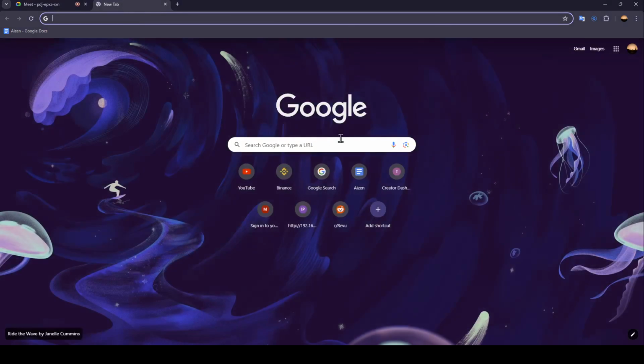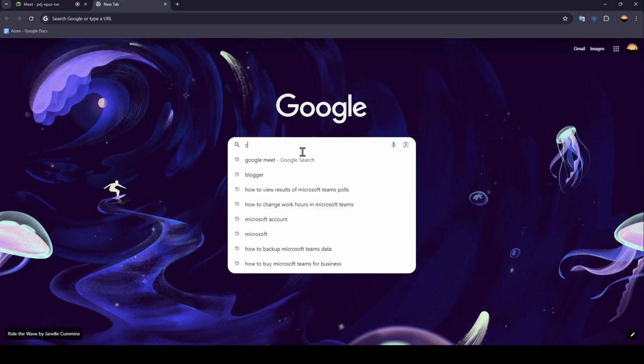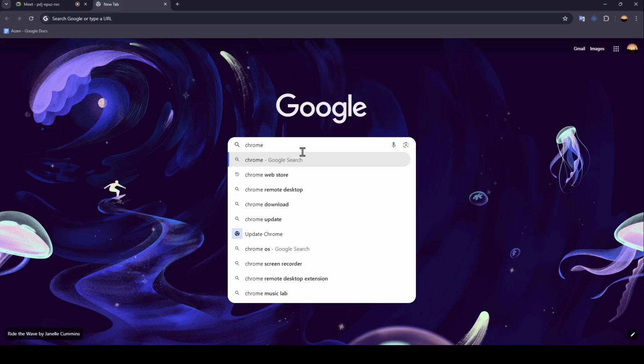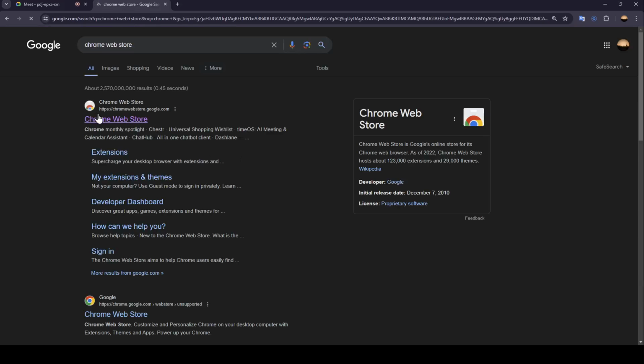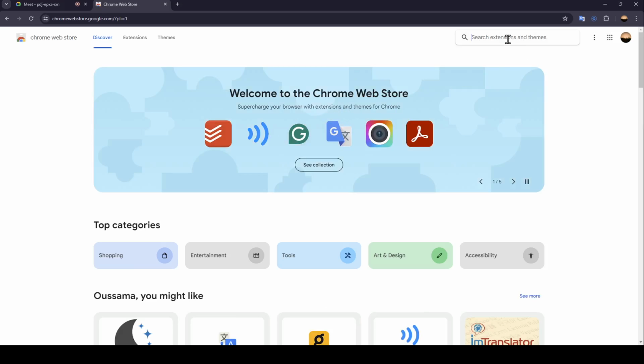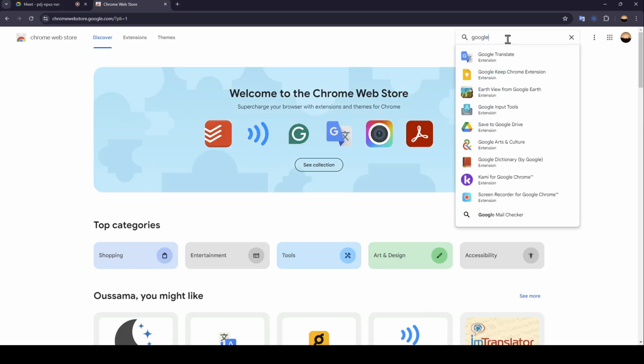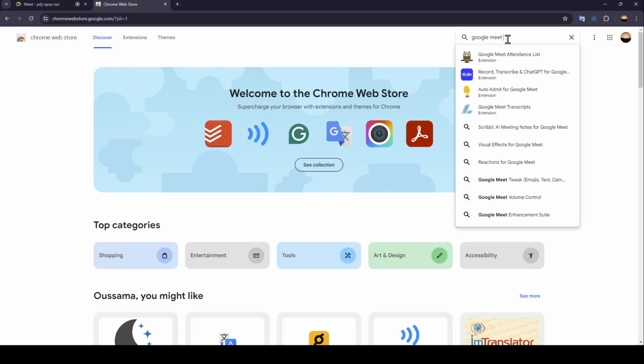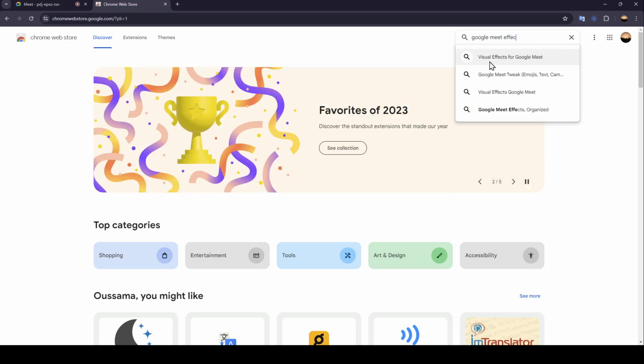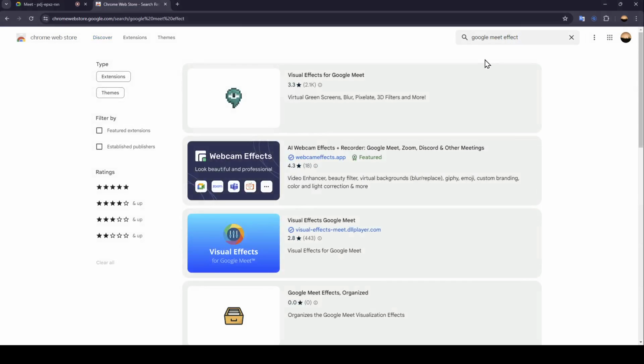So just go ahead and open a new tab, then go ahead and search for Chrome Web Store. Then once you're here in the web store, go ahead and search for Google Meet effect. And once you do that, go ahead and hit enter.